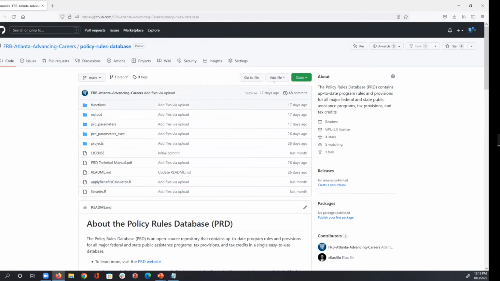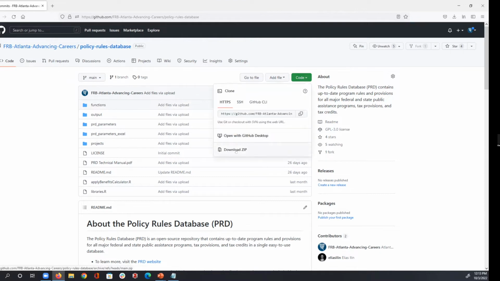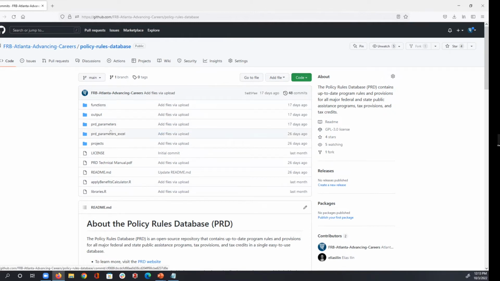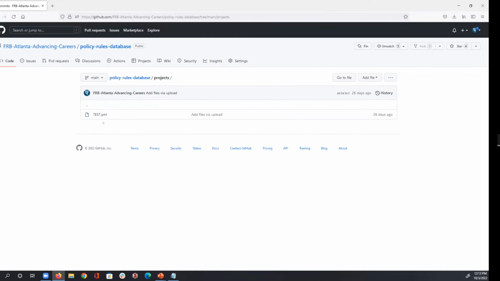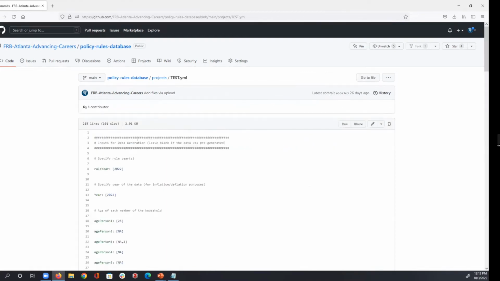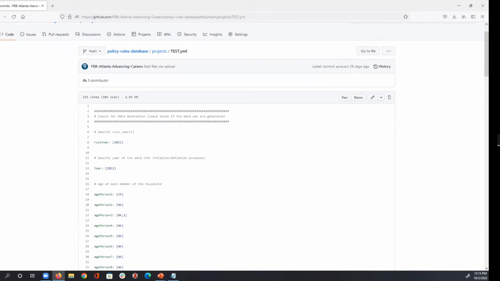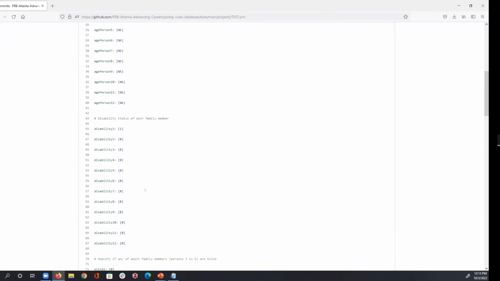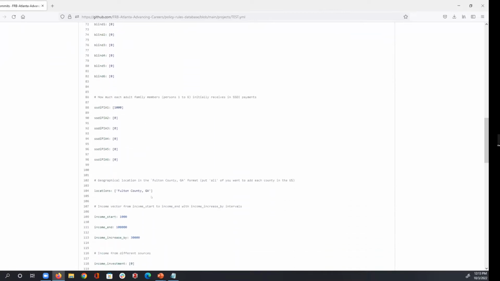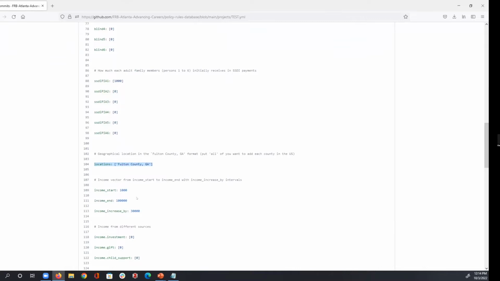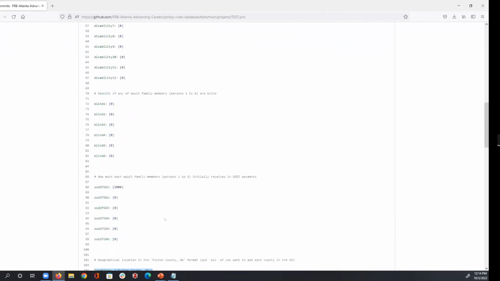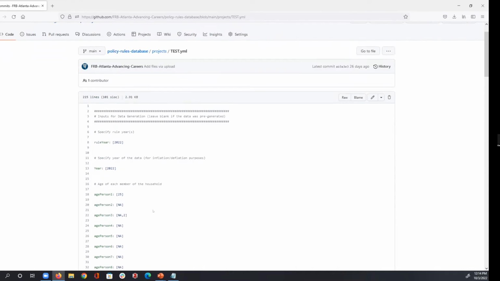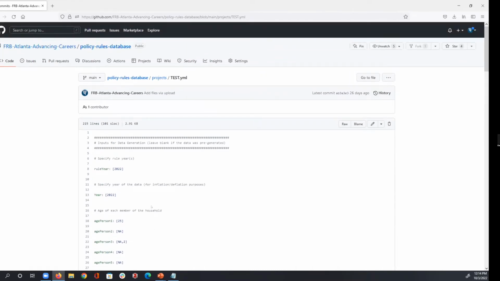First, you can download the folder into your local machine, if you have R installed. Then you can go to this project folder and specify the family characteristics that you are interested in. That will be a set of inputs that you specify about the family: the current rule year, for example, the age of each family member, the disability status of each family member, and some other inputs like location and different income levels. Once you specify that, the program will know the family characteristics you're interested in.